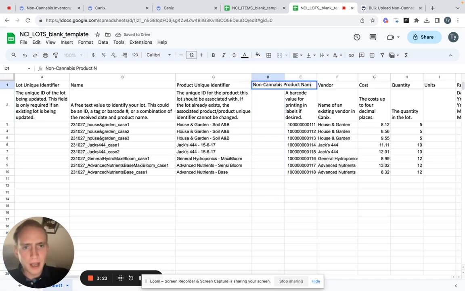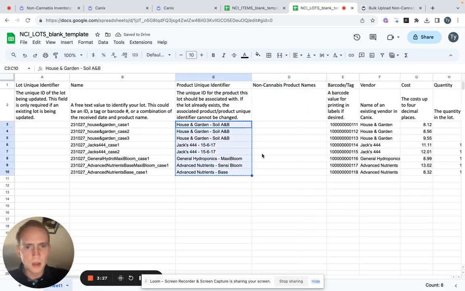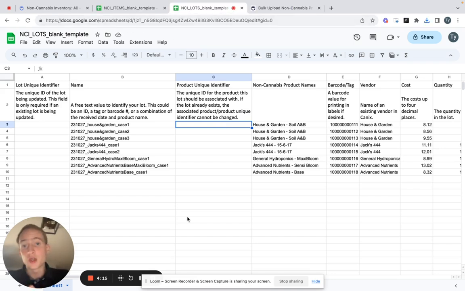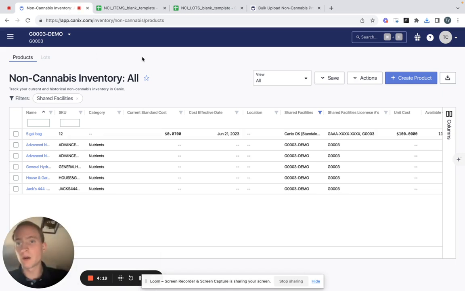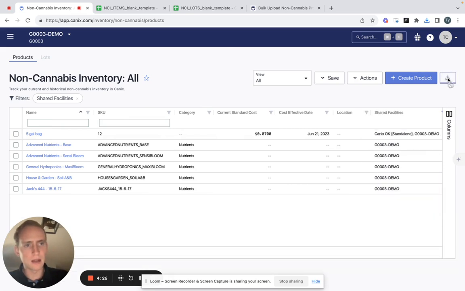So I filled in the names right here. I'm actually going to store them in a separate column for now. And now I'm going to show you where to find these unique IDs in Canix. So all you need to do is go to the products table, make sure you have that unique identifier column selected, and then download your products.